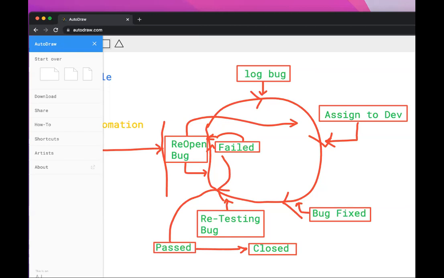But if I see there are still some problems with that story, I have to reopen that story and it needs to go back to the developer again. Until the story is fixed, the whole cycle will keep going like that. But if in the second iteration it passes, I will close that story. That's about it.